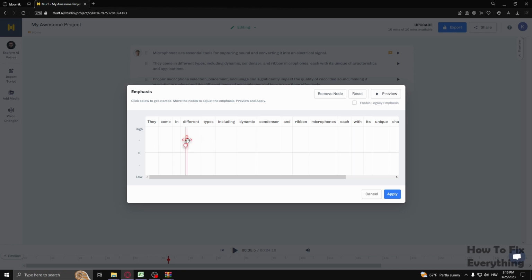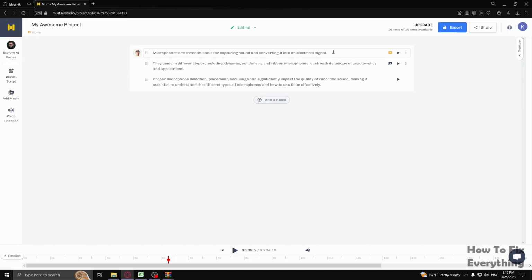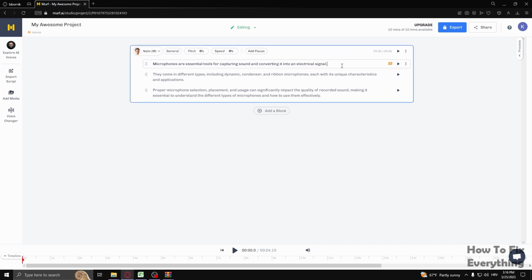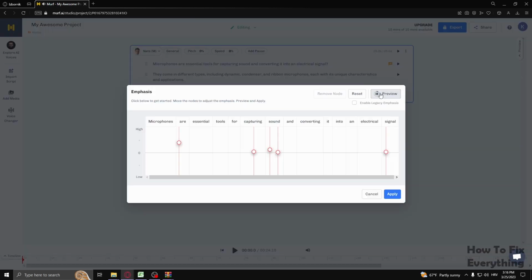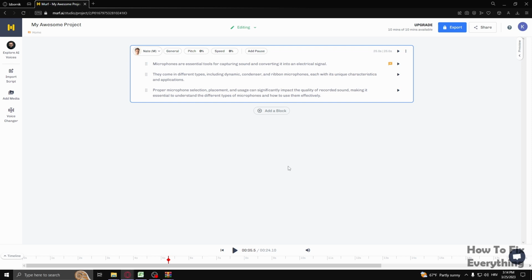So to remove emphasis, all you need to do is select an emphasis and click remove node, like that. And the other thing that can change the emphasis is if there's a question mark at the end of the sentence. So let's put a question mark and let's preview. Microphones are essential tools for capturing sound and converting it into an electrical signal. And there you go, you heard the emphasis right there.